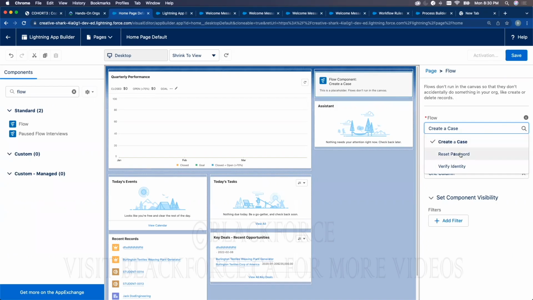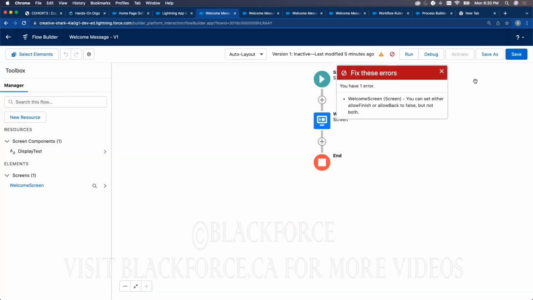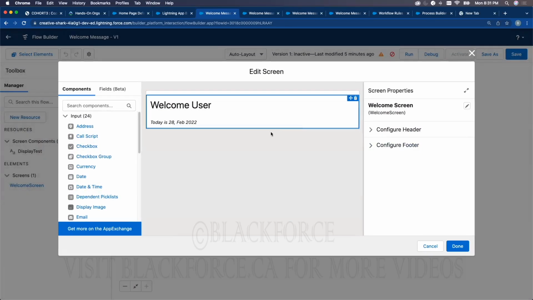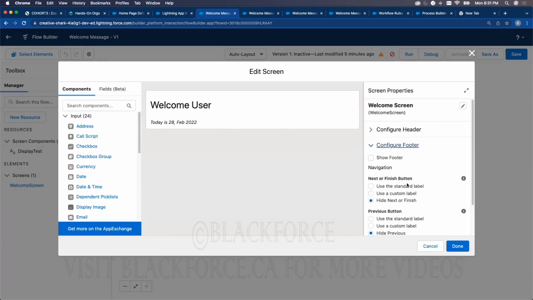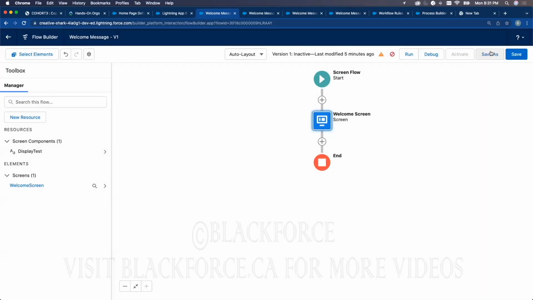As you can see, the flow is not coming. And that means we have missed one step. And the step is to save the flow. We need to save the flow. Okay, now it says you can set either allow finish or allow back to false, but not both. Okay, so we have to edit this. And it says, we can set allow finish or allow back, but not both, okay? So I can use standard, okay? Done, save.